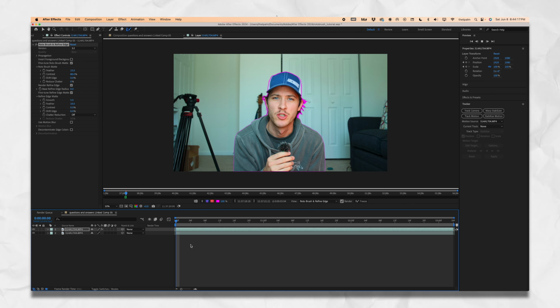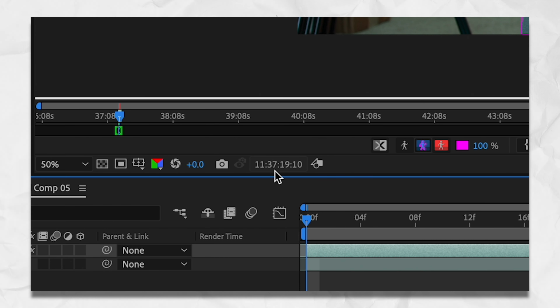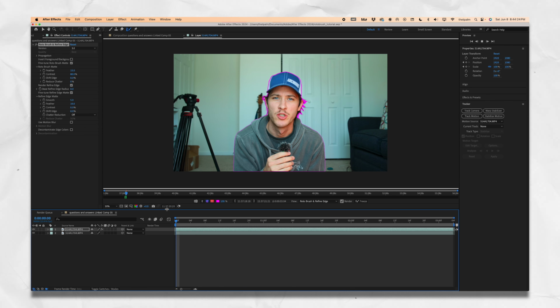Press the period button on your keyboard and you'll see that it's tracking forward through this sequence, and it's going to roto out the part that I want. So we sit here and we wait, and it does take a little bit of time.